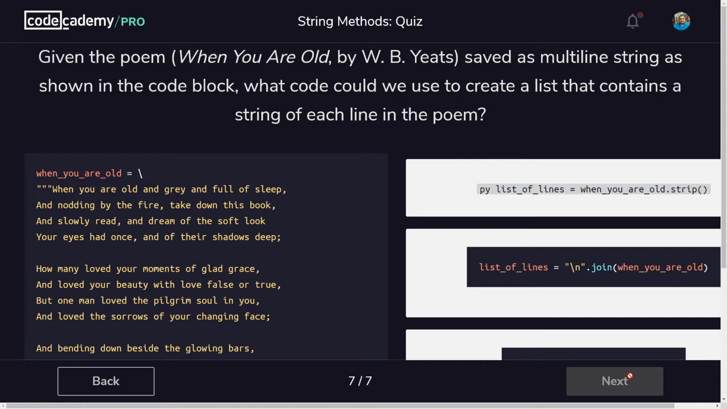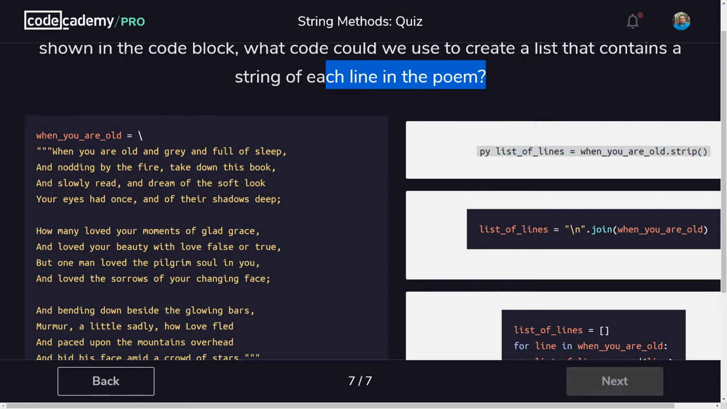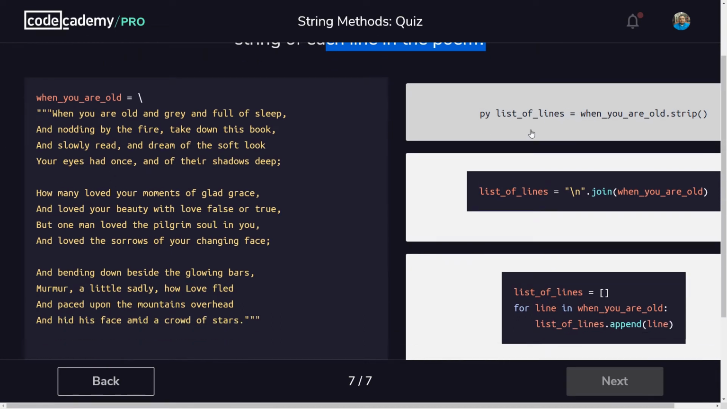Given the poem When You Are Old by W.B. Yeats, saved as a multi-line string as shown in the code block, what code can we use to create a list that contains a string of each line of the poem? Okay, so we will have to join. List of lines is equal to join on that. Join. No.